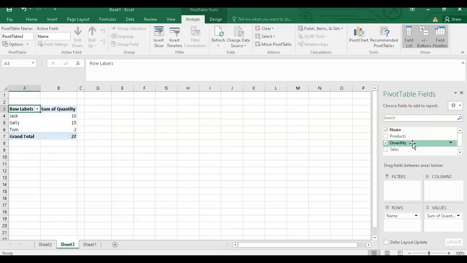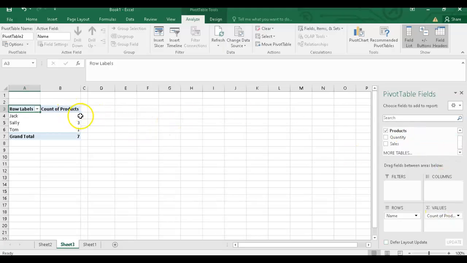Let's say we want to know the products, so we'll take out this, and then we put products under values. There we go, and it counts the products. So you see what's happening? It sold 3 products, 3 products, and 1 product. So that's how it works, right?